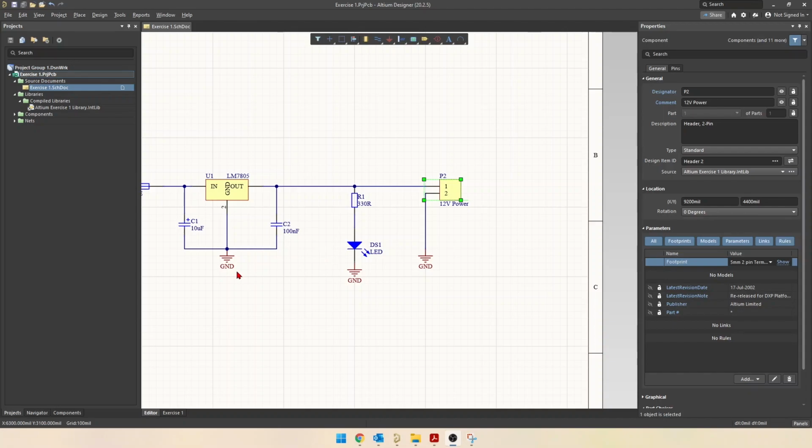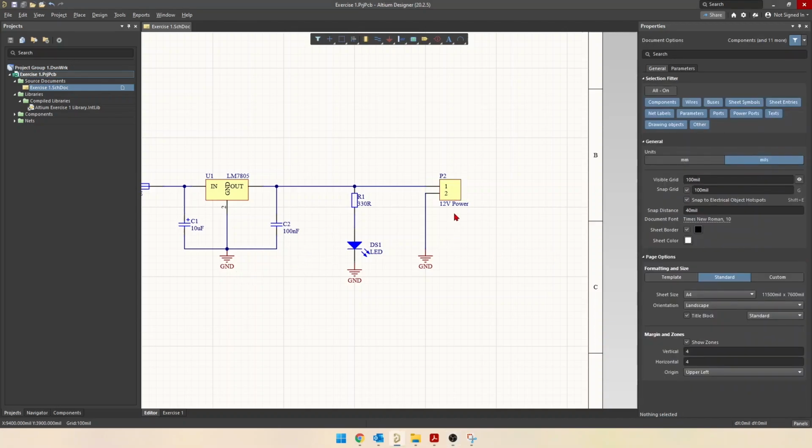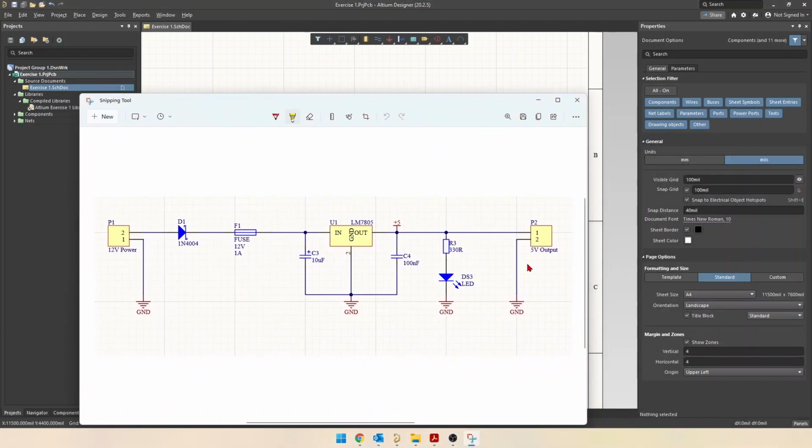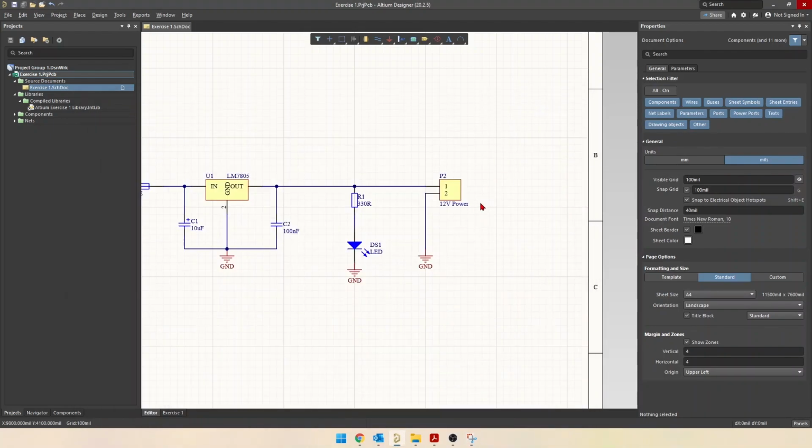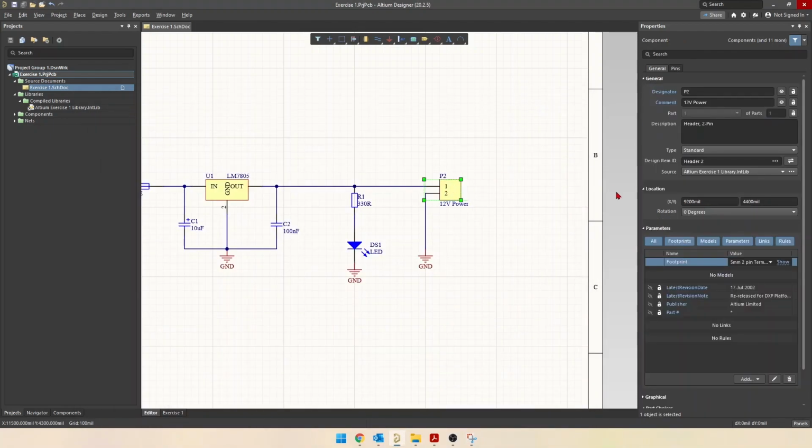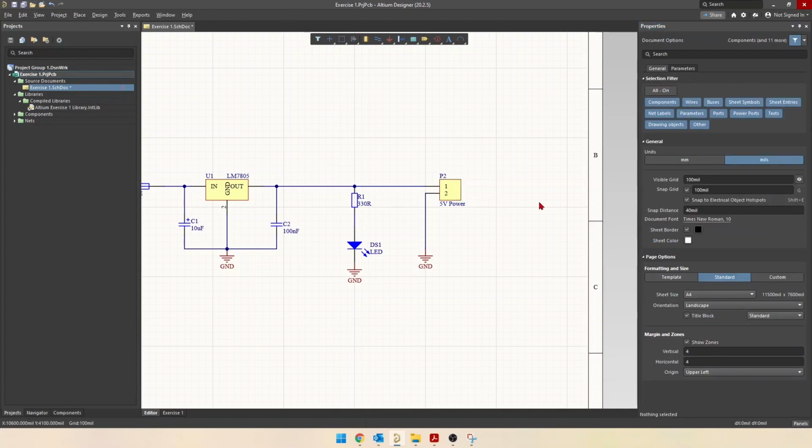Right, so we just need to finish off with some of the parameters for these components. Now our connector here on the end needs to be called a 5-volt output, and that is in the description, so just click on the component and bring up the properties for that component in the properties panel here. Now our comment, that's what appears over here. We need to rename that, we'll call that 5-volt power, like so.